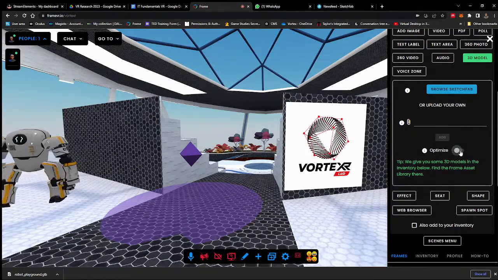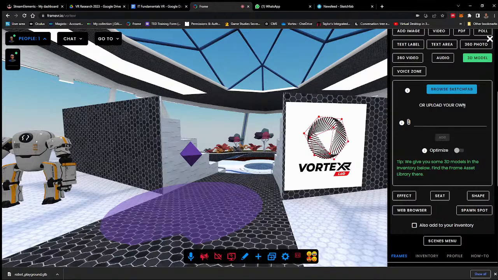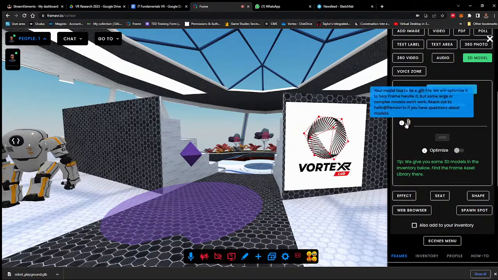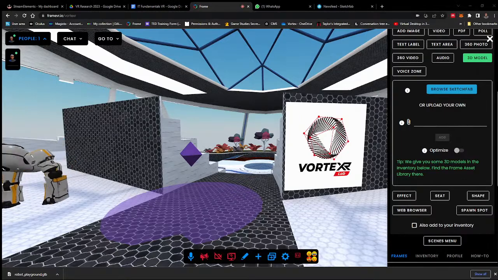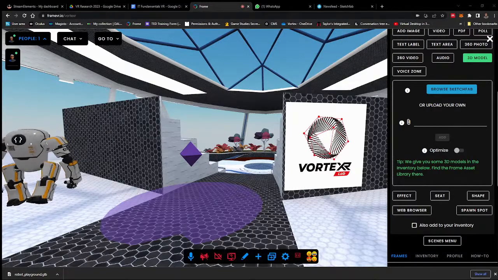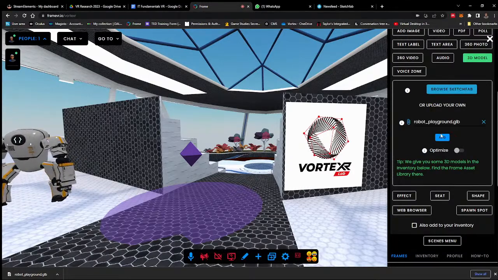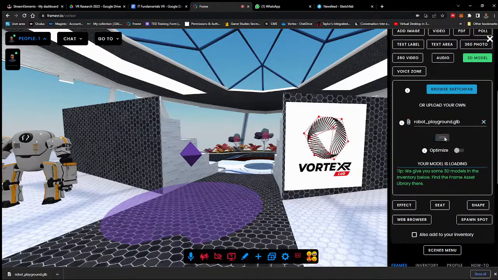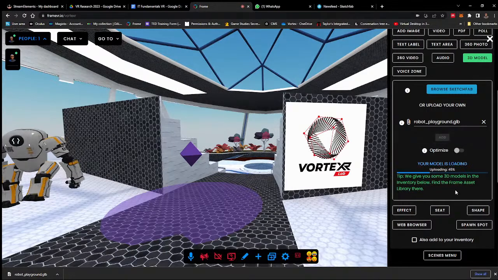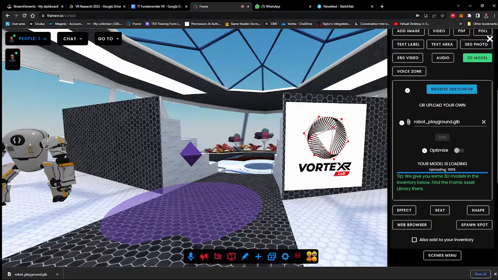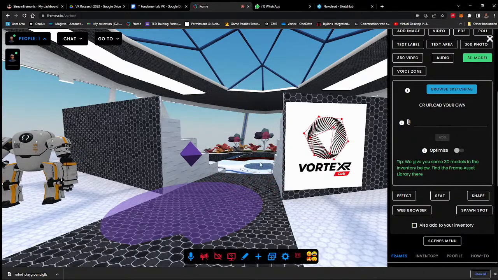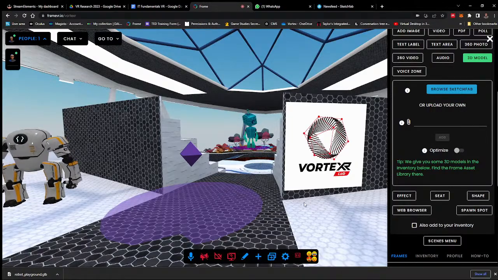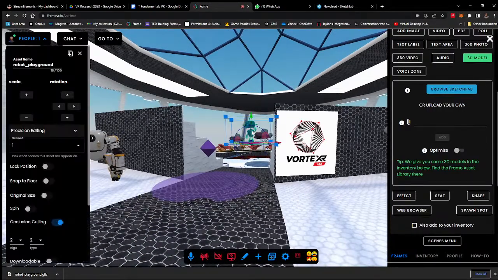So let's say I'm not going to optimize, but I'm just going to add. I'm just going to click on this paperclip here. Where's that new folder? All right, I'm going to add robot playground. I'm just going to open it, and I'm adding this right now. It says model is loading. Okay, now you see something is about to appear. There you go.